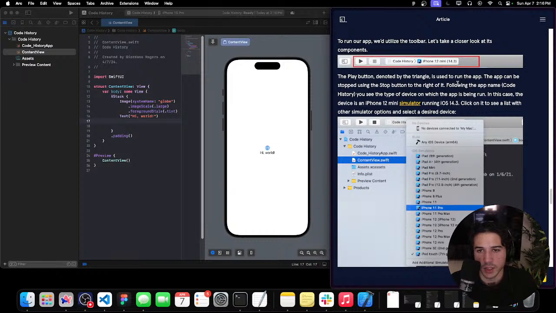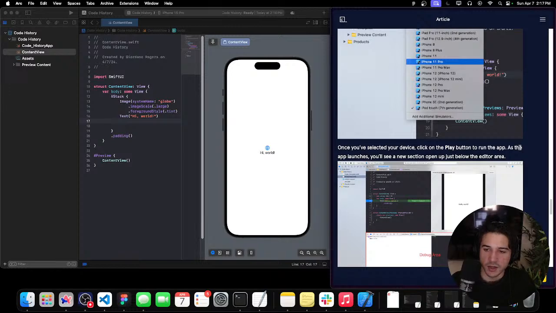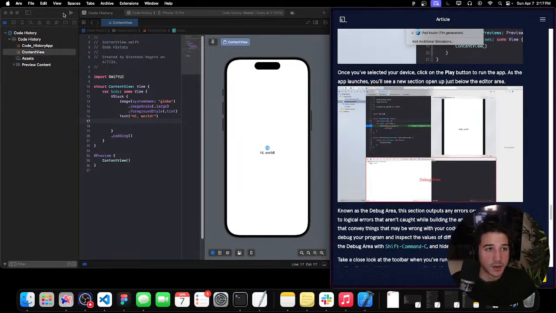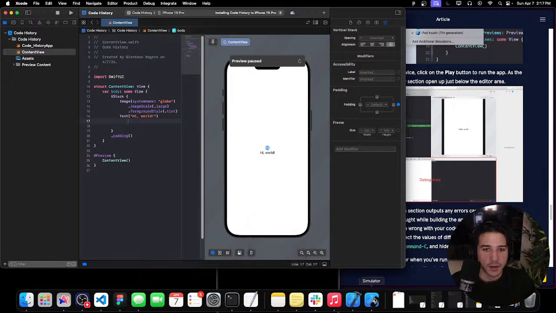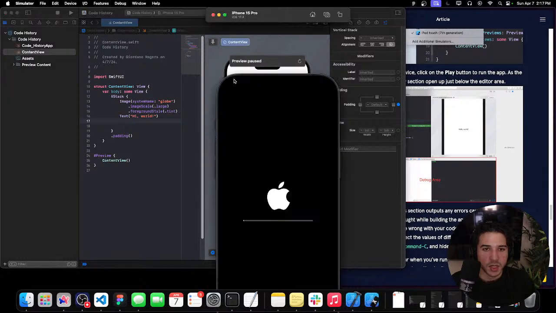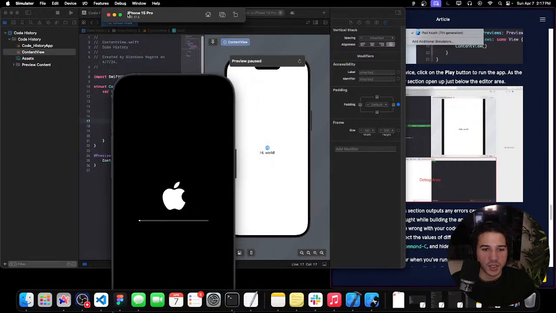Following the app name, Code History, you see the type of device on which the app is being run. In this case, the device is an iPhone 12 mini simulator running iOS 14.3. Click on it to see a list with other simulator options and select a desired device. Once you've selected your device, click on the play button to run the app. This runs it in this simulator. This might take a while because it's the first time I'm ever using it.